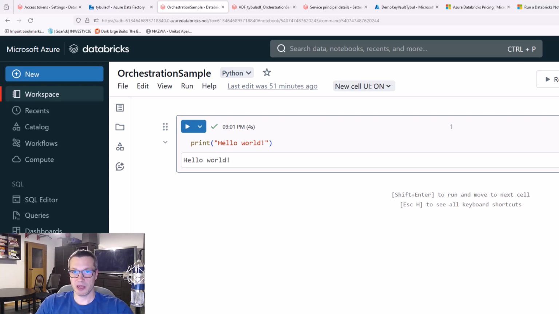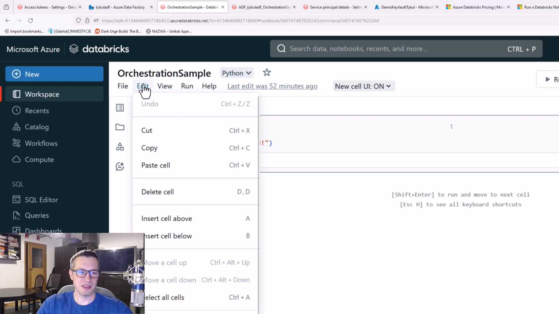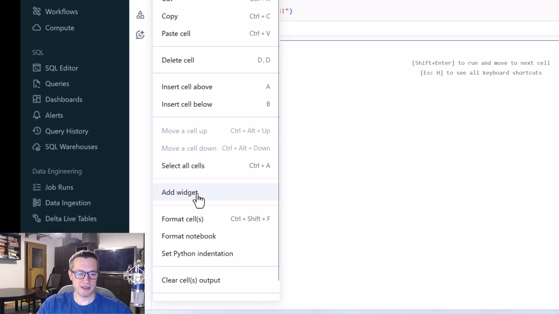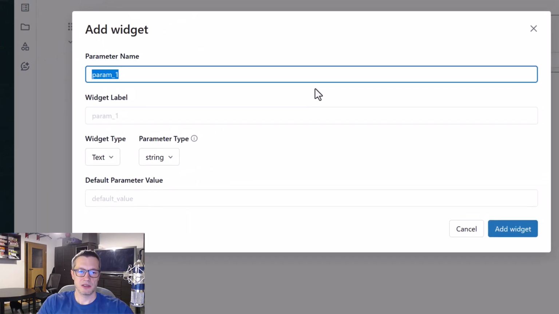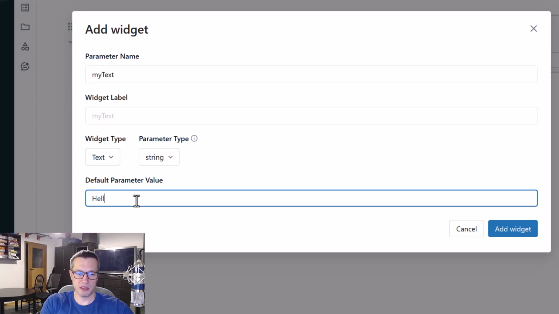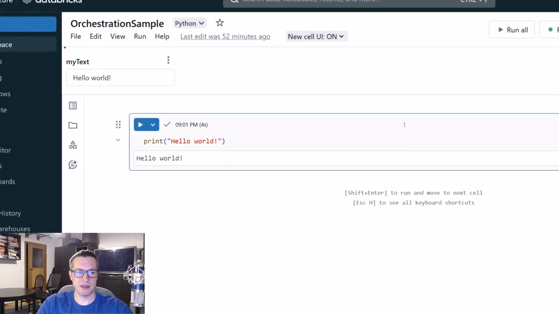And I will just use a UI to create a new widget, a single one. We can have multiple, but here I will just use a simple one. Let's keep it simple. So in the edit menu, you can find this add widget option. Let's call my parameter myText. It will be of text type, and the default value, let it be hello world. So if someone doesn't provide a value, I want this hello world value to be used. All right. And here you can see this widget, this parameter was added.